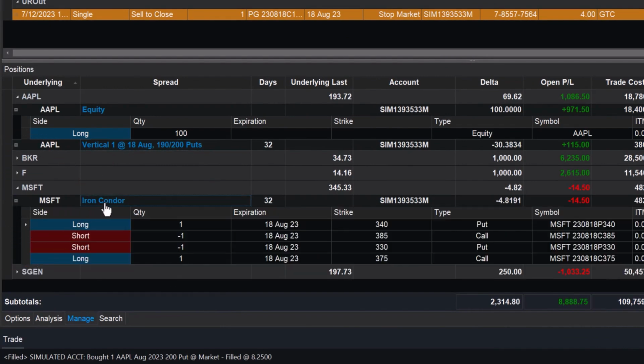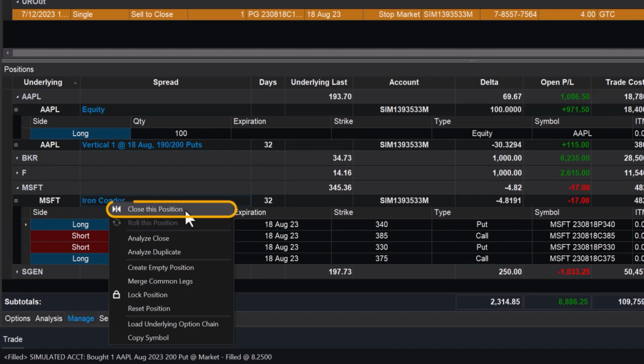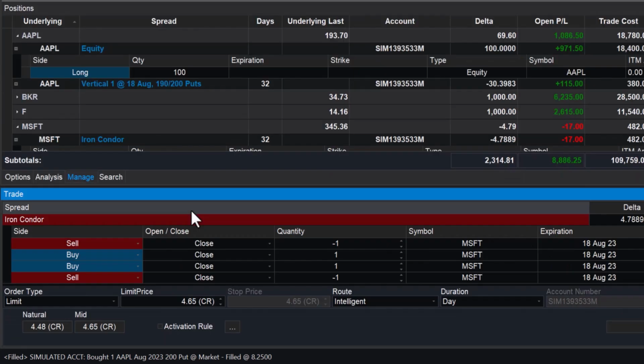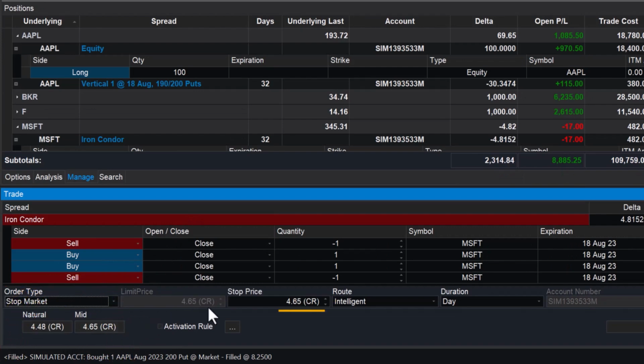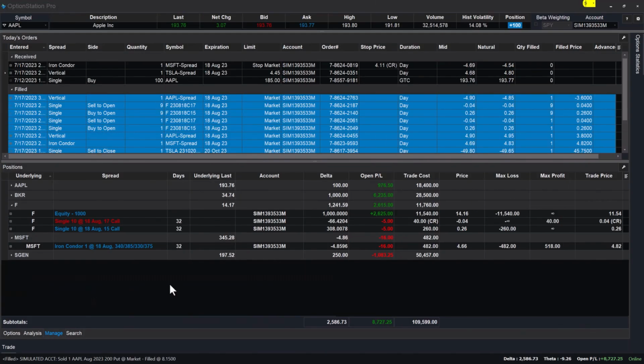Right-clicking on the position will let us choose to close this position. You can change the order type to a stop market and set the stop price to the premium level where you want to exit. We can place our stop so that we exit if the price moves 50 cents against us. You can group individual positions here too.